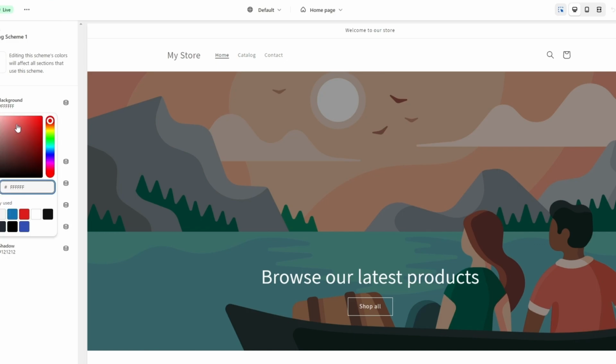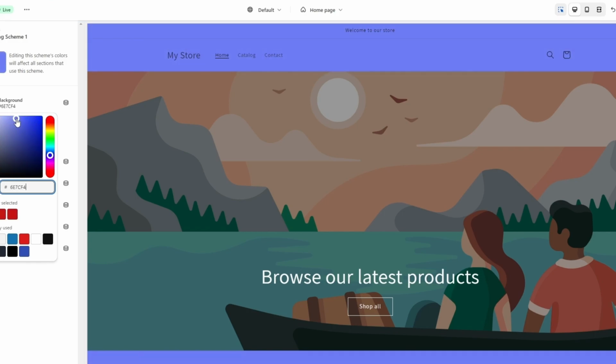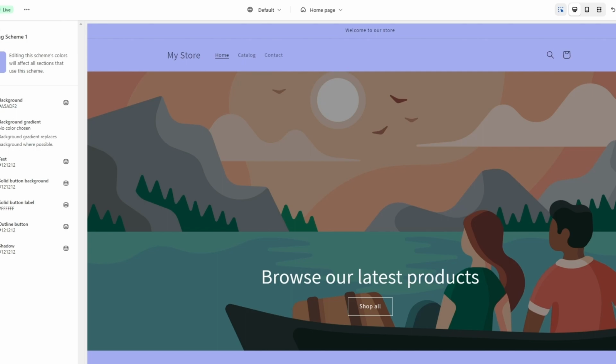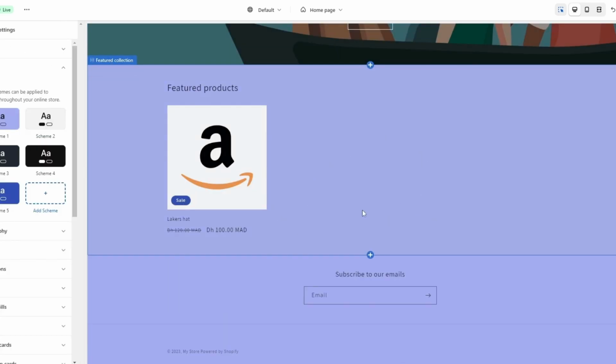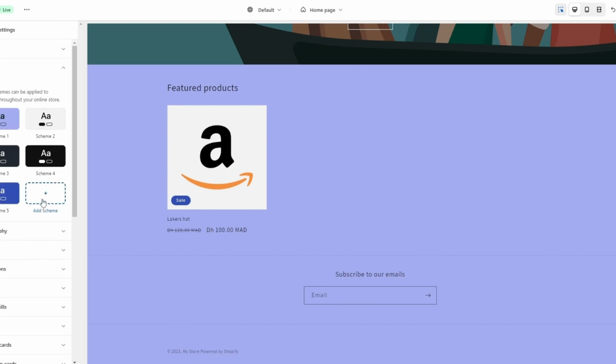So for example, let's just change the background into black or into blue. Just choose blue here and go with the light blue a bit. Just go with that. So here, as you can see, these are the colors that I choose for my background. And as you can see, the background is changed from white to blue. This is for the scheme one. Of course, we have other schemes that we can use, or we can go and add a new scheme if we want to, depending on whatever color we want.